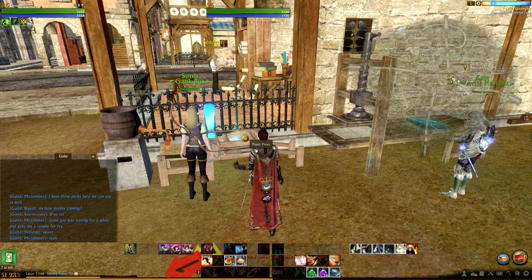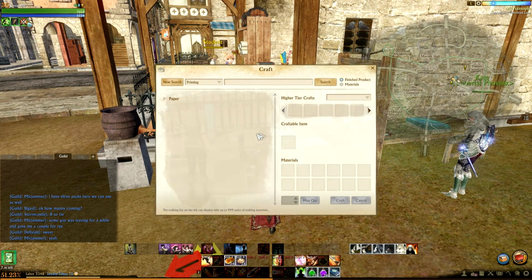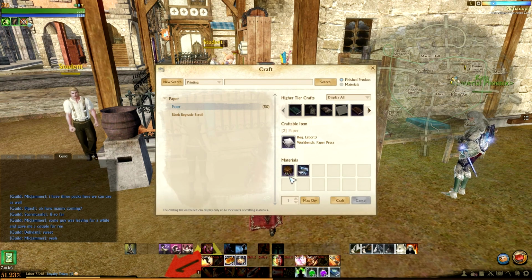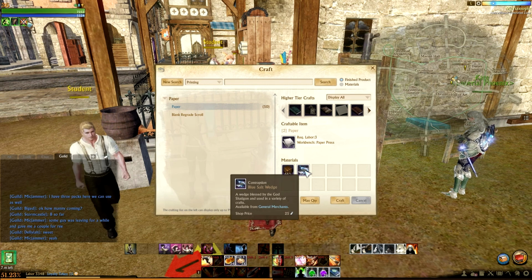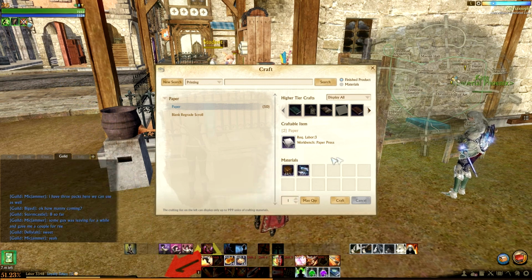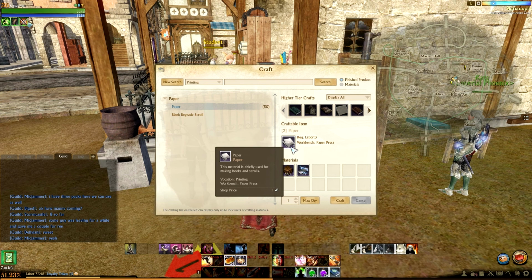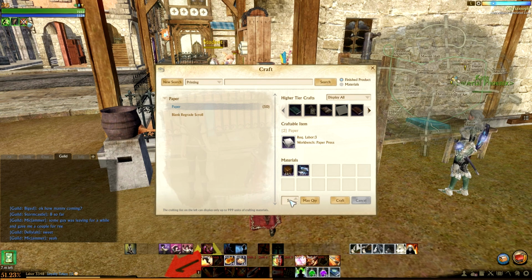Well, I am actually in front of the paper press, so we're going to use the paper press and click on paper. We can see it costs 1 lumber and 1 blue salt wedge, like I was showing earlier, to make 2 paper. Well, the book requires 50 paper, so that means that we need to make 25 papers. Now, I'm not going to do it right now because I already have enough paper for another book.